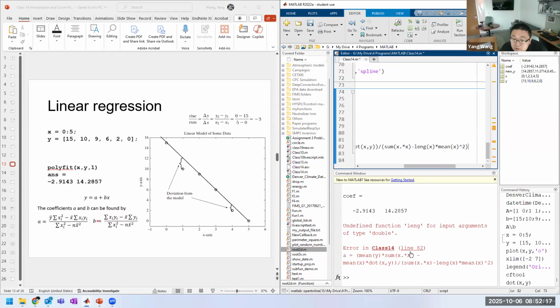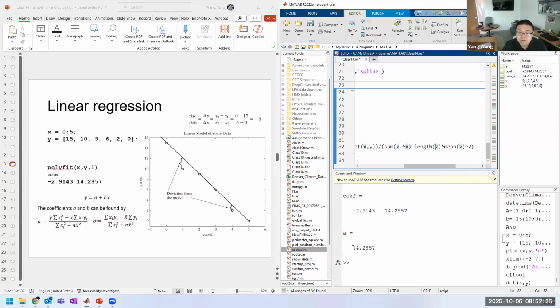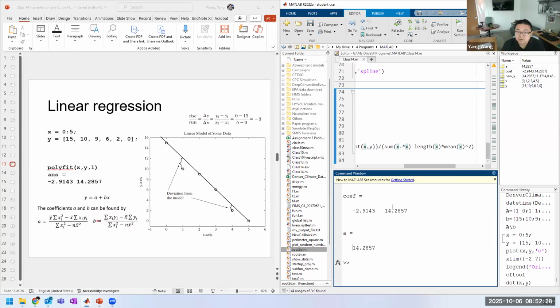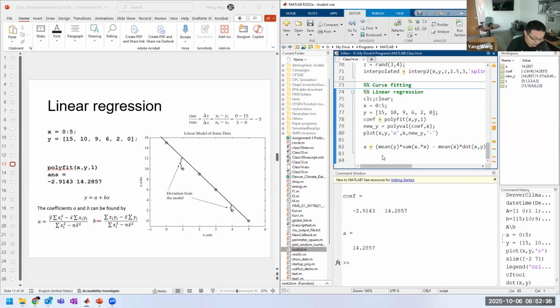Okay, so we can calculate. n is not length. Okay, so you see A is 14.2857, right? This is the analytical solution for the intercept regarding this linear interpolation. And we can also calculate B. It's just going to be a little bit sophisticated here, right?